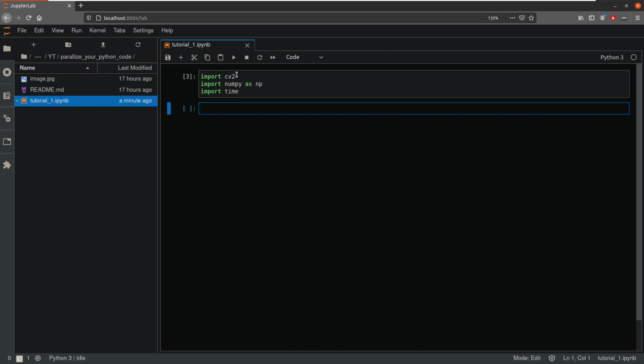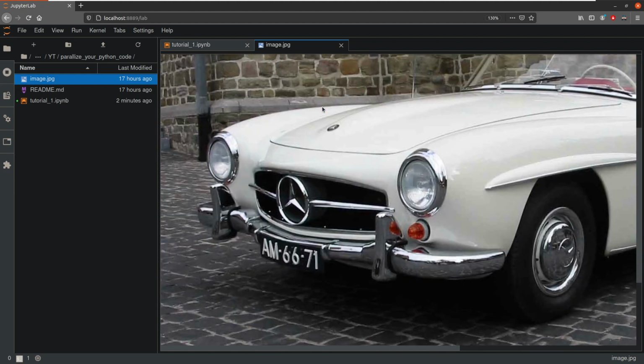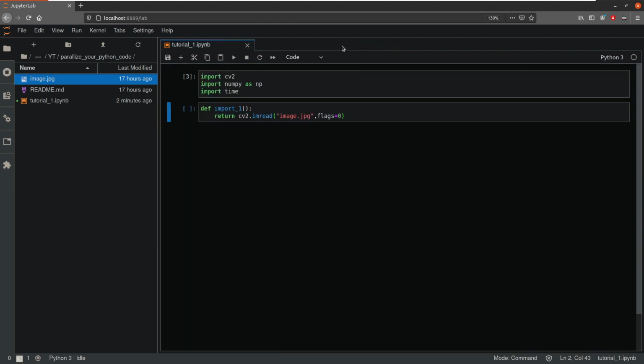So I'm going to import that, and I'm going to define a simple function, and that simple function basically reads an image file. In our case here, it's image.jpg, with a flag of 0, which means it imports it in black and white, an image of a Mercedes. Okay, so with this function here, the next thing I'm going to do is the dot product of this image.